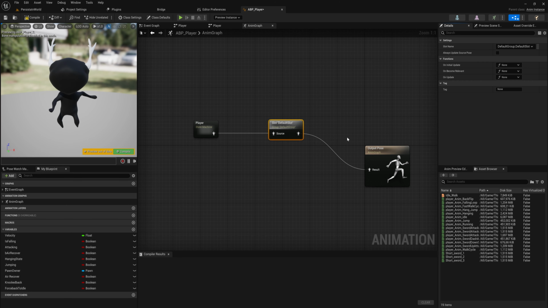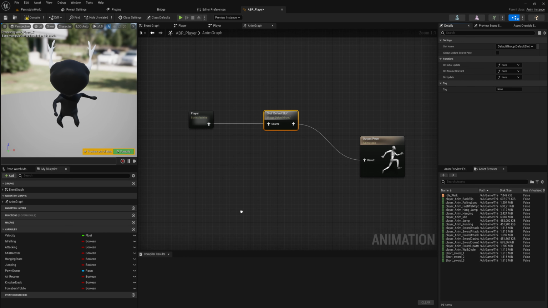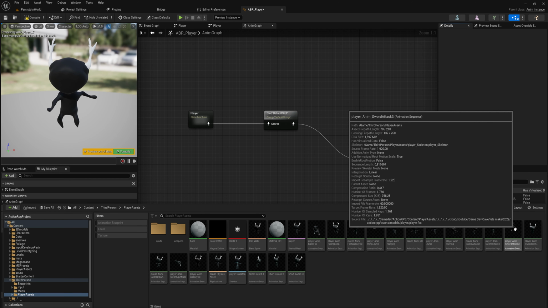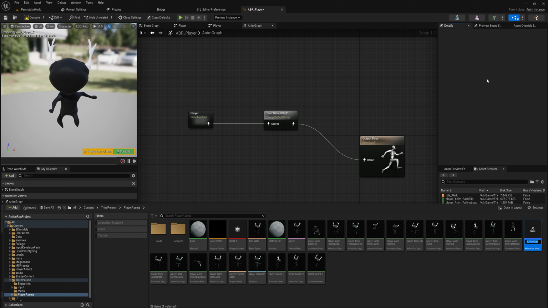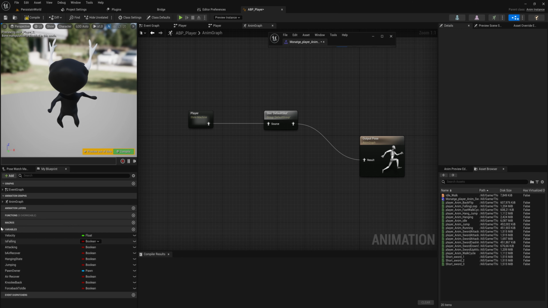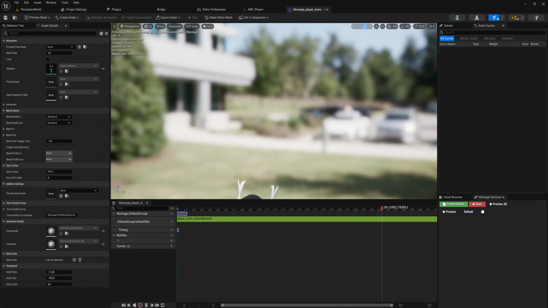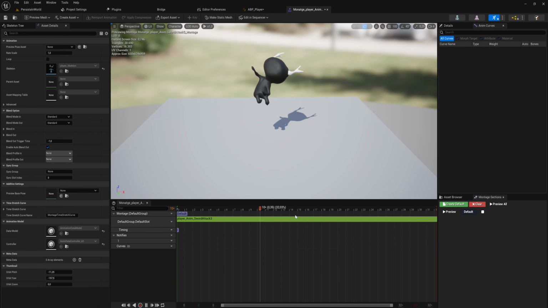Now, let's actually make an animation montage and put that into one of these slots, shall we? So let's take my Sword Attack 3 here, and we can right click this and create an Anim Montage out of it. And I'll call this one Montage Player Attack 3. And as simply as that, we now have an animation montage that is literally just the animation itself, but it's in a montage, so it can now be played as a montage, which is quite good.